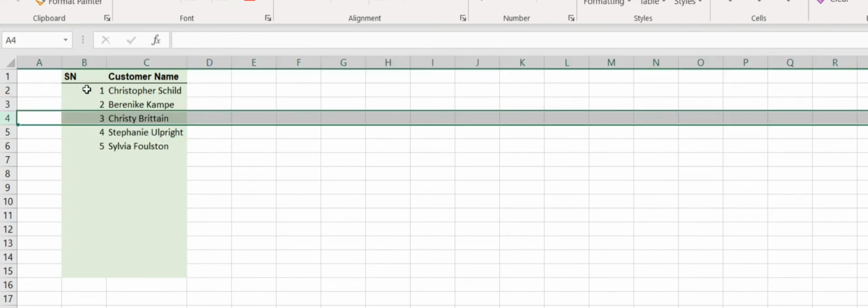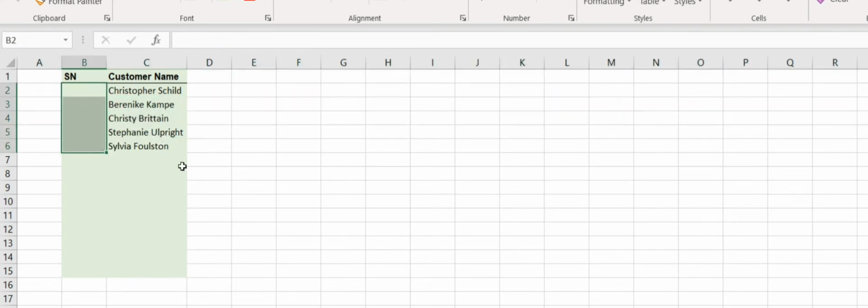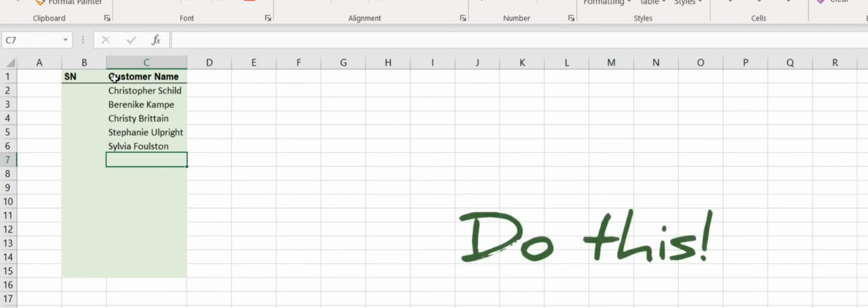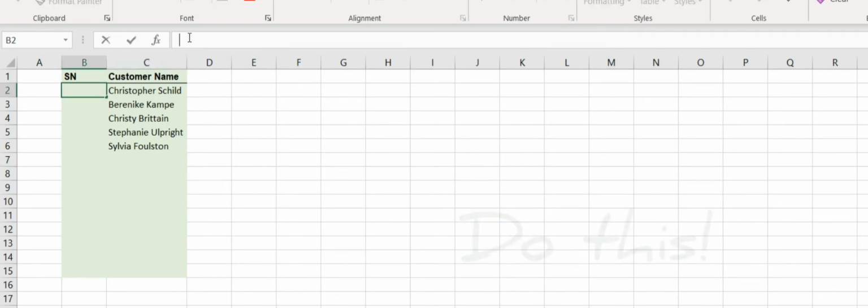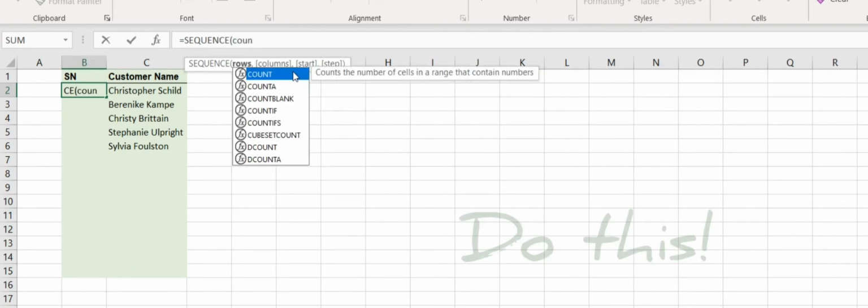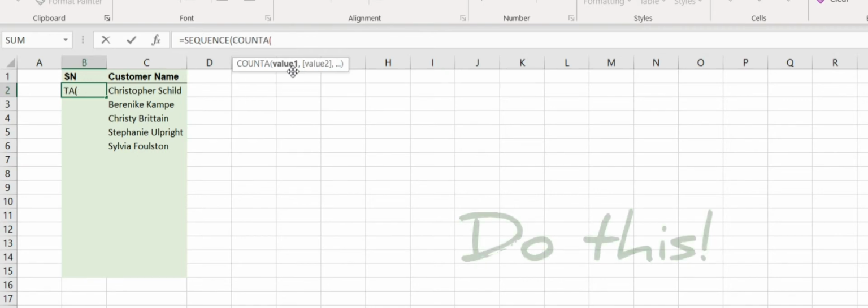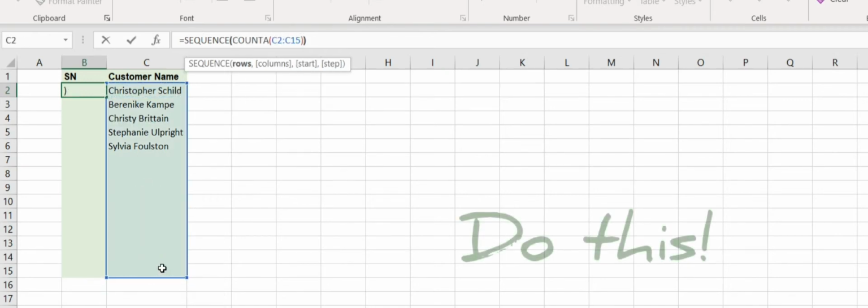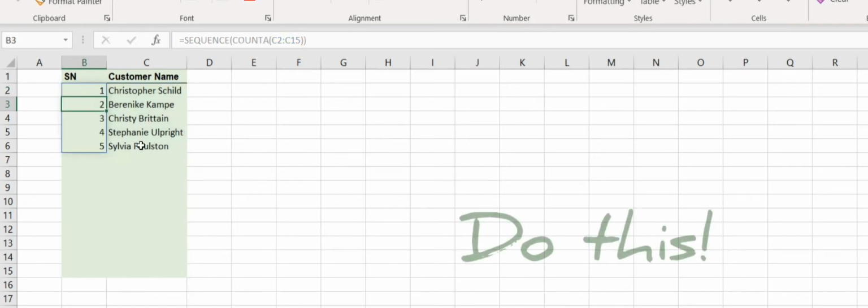Undo, and let's just get rid of these serial numbers. So alternatively, the best way would be to use the SEQUENCE formula, and I'm going to use Ctrl, COUNTA, and select my range where the dataset's going to be, close it off and enter. There you have it, easy peasy.